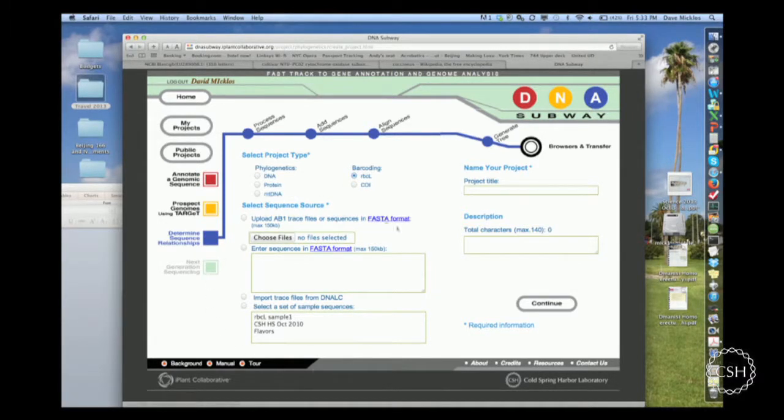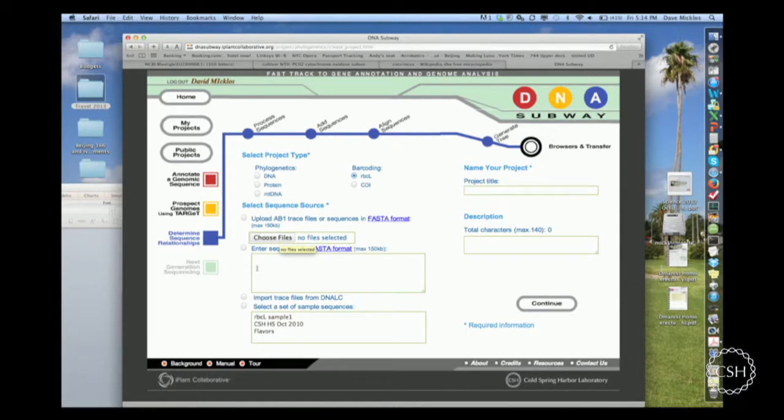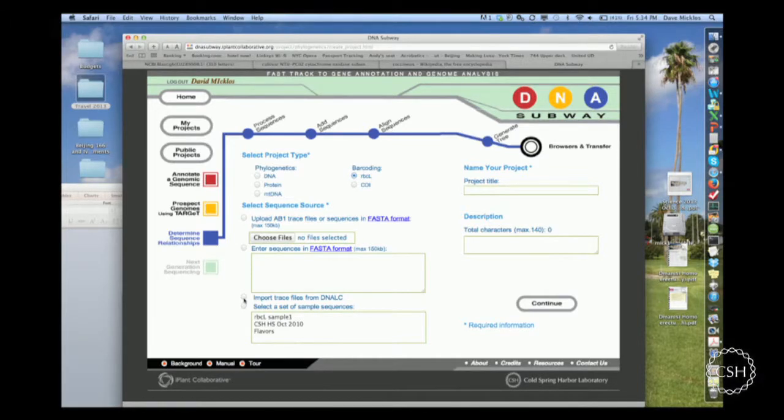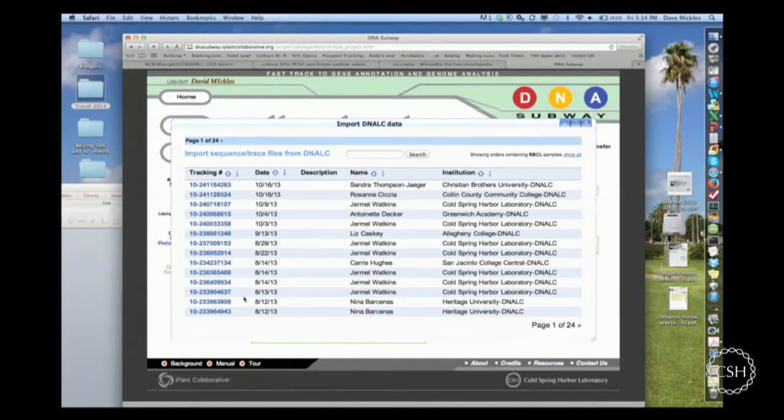Then in this area, you choose where you're going to load your DNA from, what source. You can enter sequences here using the FASTA format. You can upload files which may have a number of sequences. But for most of the experiments that I do, and for this experiment today, I'm going to import the DNA that was actually sequenced during this field trip to Nigeria. So I'm going to import trace files from the DNA Learning Center.